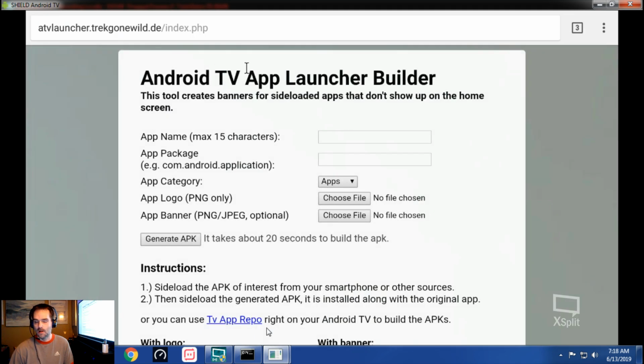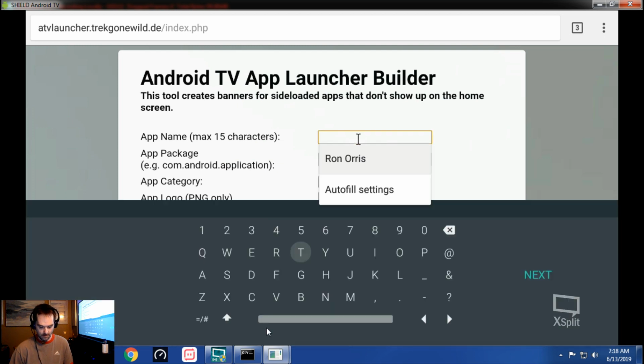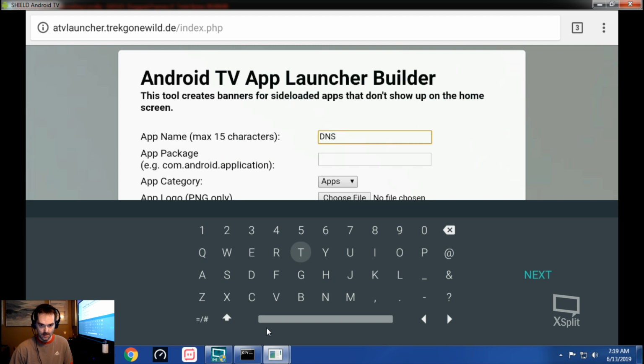Once it's converted to .png, we're going to open up this site. I'll also put this in the descriptions too. You're going to name it. We're going to put DNS changer. This app package, that's where you're going to write down that address. So we're going to write down com.aykutcevik.dnschanger. Double check everything. AYKUTCEVIK.DNSChanger.